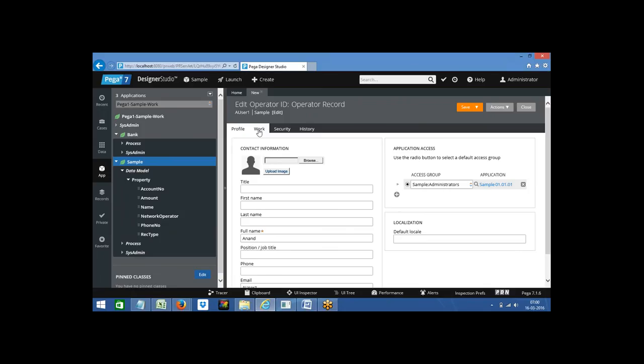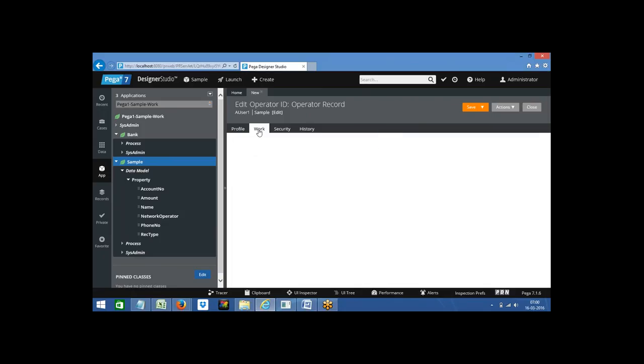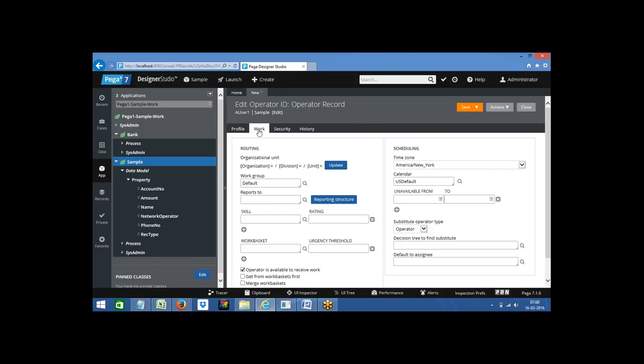If you go to the work tab, we have something called routing. We need to map this routing and update it for this organization. Our organization name is here, PEGA1. If you don't know the organization name, in the class group name the starting name is the organization name and the middle name is the application name. So here the organization name is PEGA1.